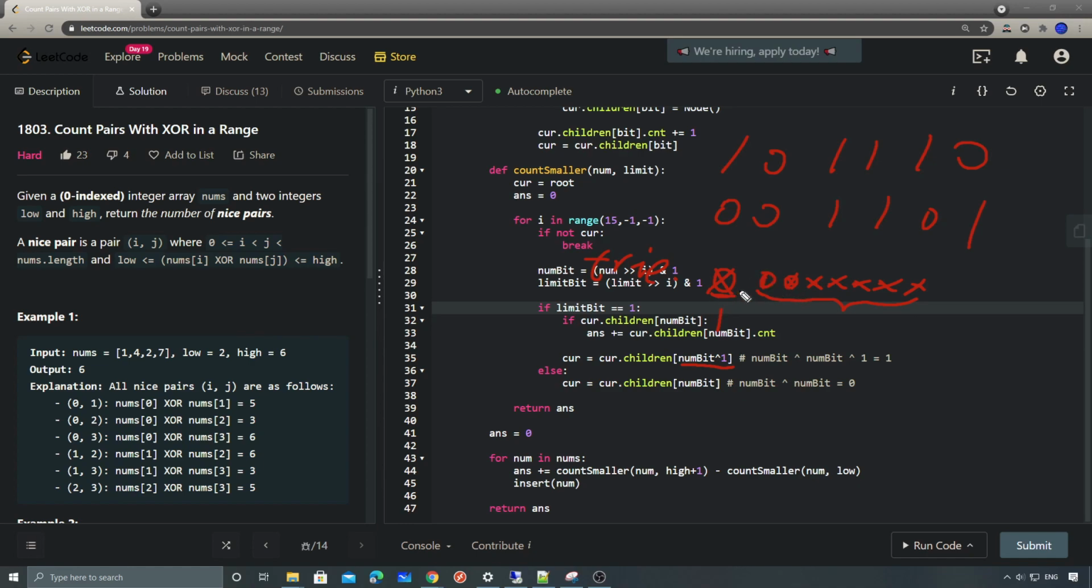Yeah, and similarly for this zero, for this limit equals zero case, there's no way we can make this bit smaller. That's why we have to keep this one at zero, and we cannot have one in this case, right? Because if it is one, like I said, it's going to be a greater number than the limit.